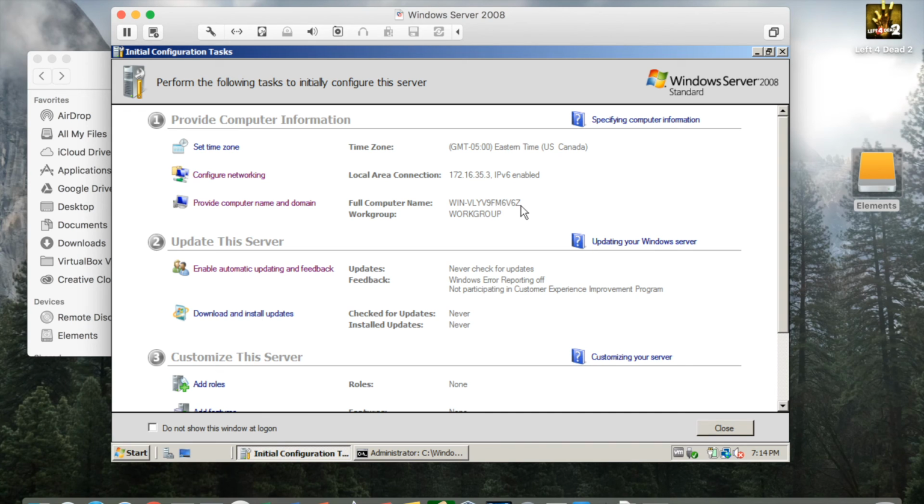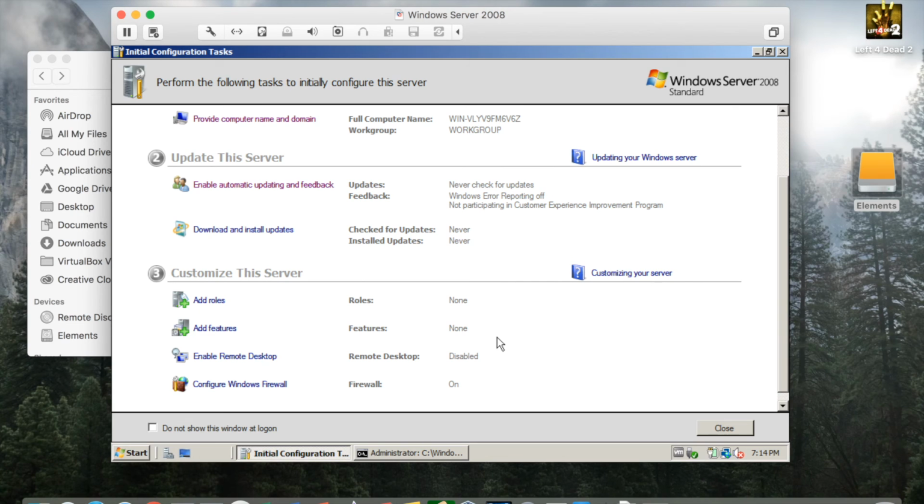And also keep in mind that the name hasn't changed yet because I haven't done the reboot. So I'll need to do the reboot in order for that name change to take effect.